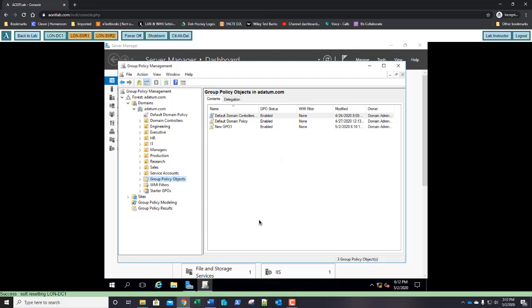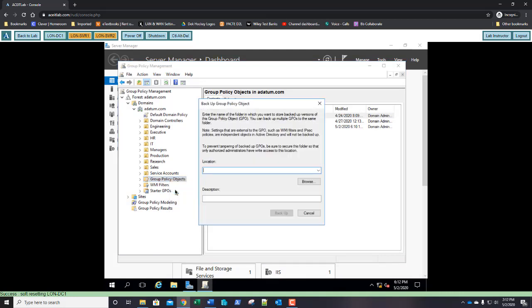Now, how do we back them up? We right-click on the Group Policy Objects node and we select Backup All. The Backup Group Policy Objects window opens, and we have to provide a location. Before providing that location, let's create a shared folder that can be utilized.